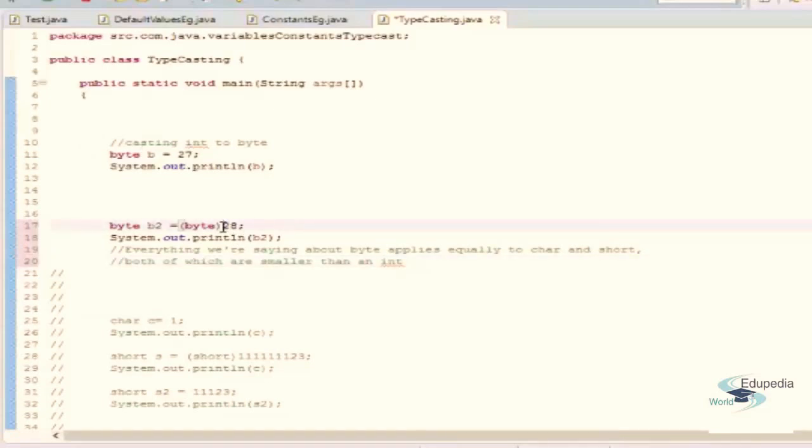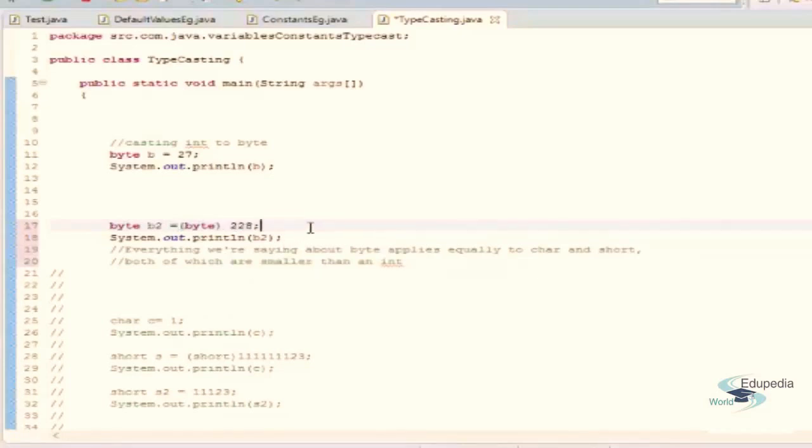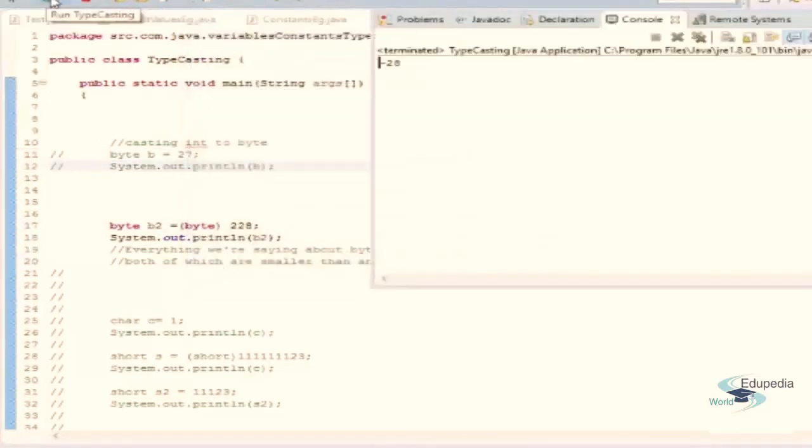Let me take the value as 228. Now you see 228 is something that is out of the range of byte. So if I do not put this cast operator, it will give me an error. In order to fix that error, I need to cast it to byte like this. Once I do it, it won't give me an error and it will be acceptable. Although the output of this program won't be simply 228. Let's see what the output is.